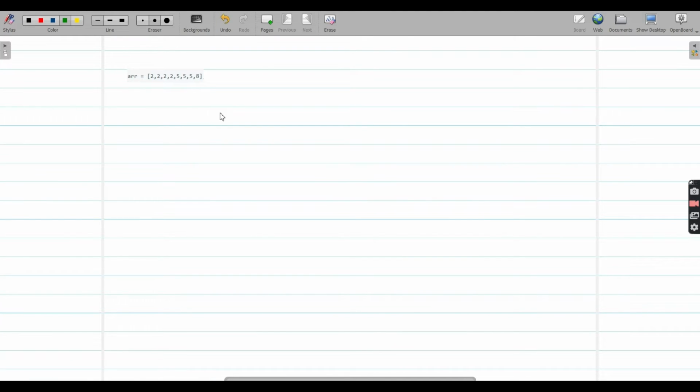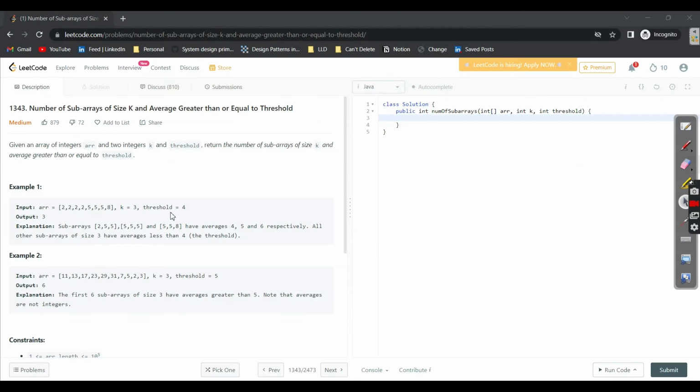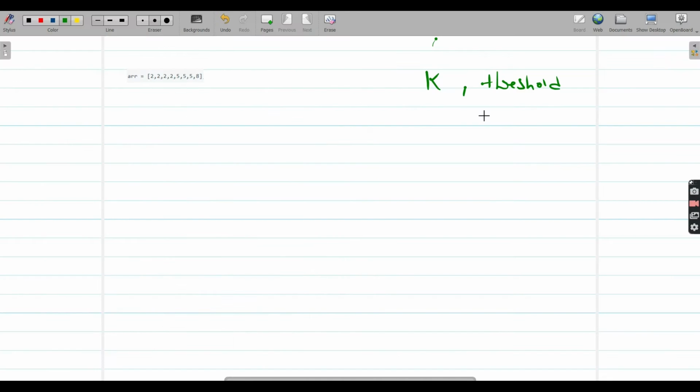We are given a k, followed by a threshold. If you look at the first example, k is 3 and the threshold is 4. The goal is, in this input array, we need to find a subarray of size k.